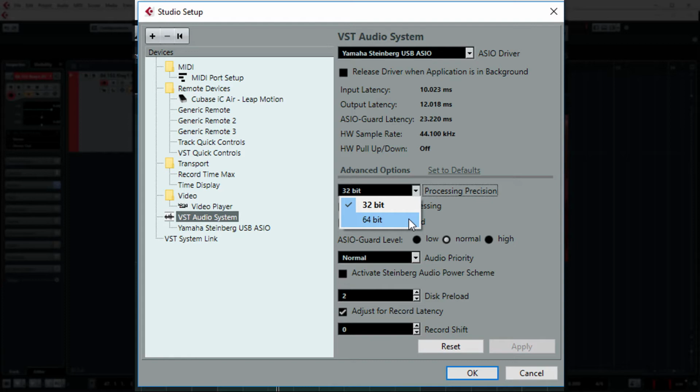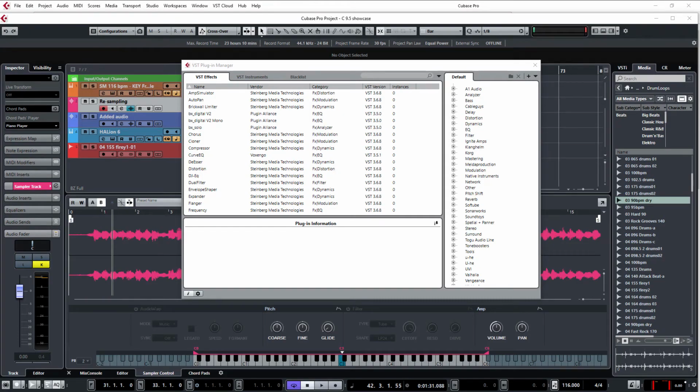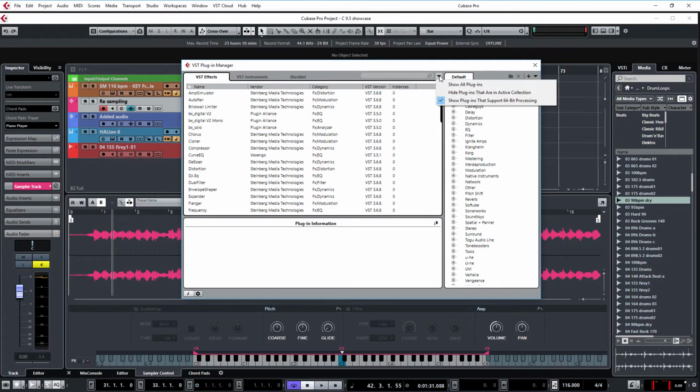Because it works only with VST3 plugins, so no chance for VST2. And these VST3 plugins should specifically support this 64-bit processing. In the VST plugin manager, you can display only the 64-bit capable plugins, so you can check which work.